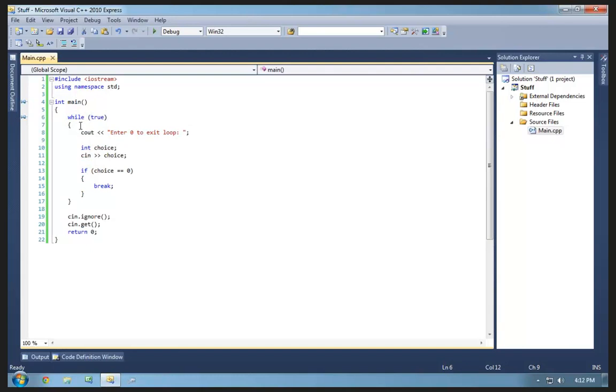Ironically, you can reverse the direction of your if to show the continue. I can say cout you entered choice, and then I can say if choice equals 4, because I hate 4 so much, we can say continue.